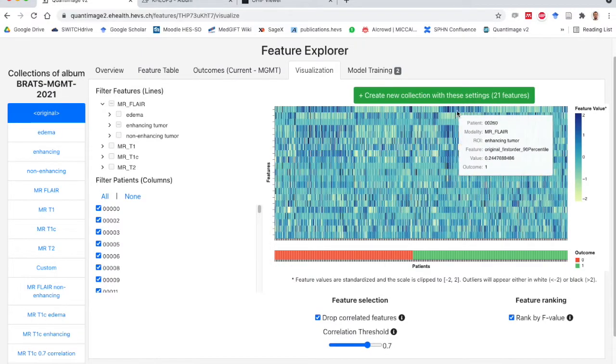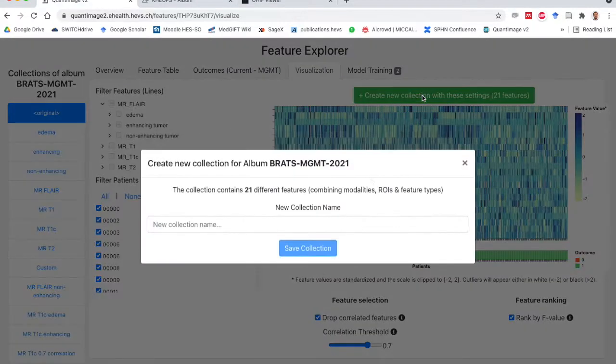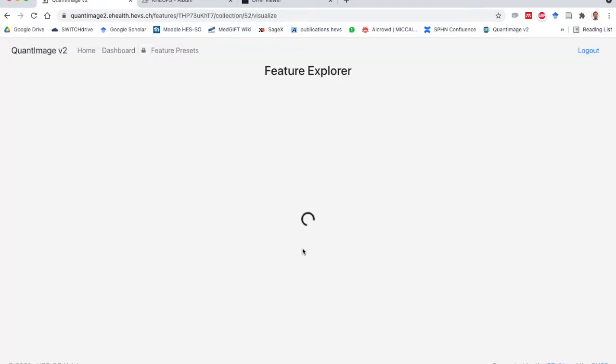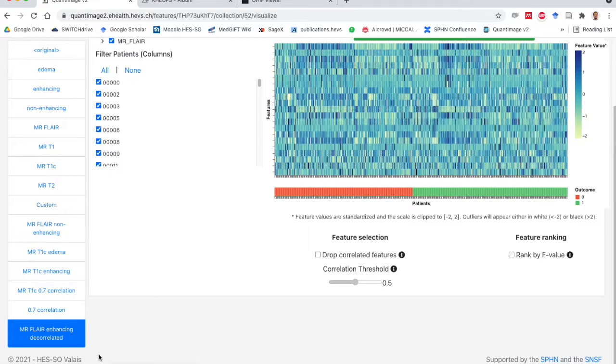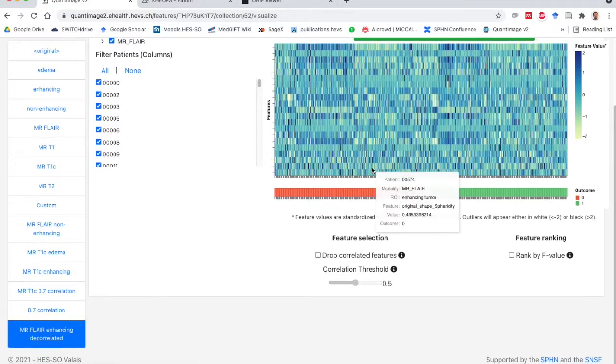And then when you're happy with this set, maybe you can also start to filter out some specific groups of features like intensity, texture, etc. But when you're happy, you can create your own sub-collections and then start to build a machine learning model based on that. So we can call it MR flare, enhancing, and decorrelated, because you removed correlated features. And this is your new collection. So here I already have lots of them, but this is the new one.